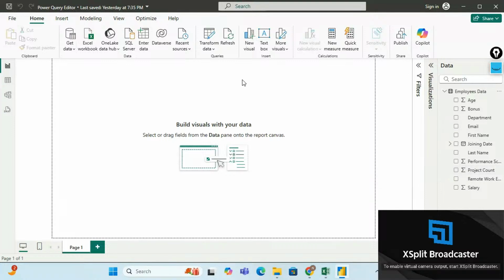Right. Now let us quickly open Power Query Editor. What is the process, friends? The process is under the Home tab. Under the Home tab, there is the Queries ribbon, and the Queries ribbon has the Transform Data option. Just click on the drop down and click on Transform Data. This automatically opens Power Query Editor.